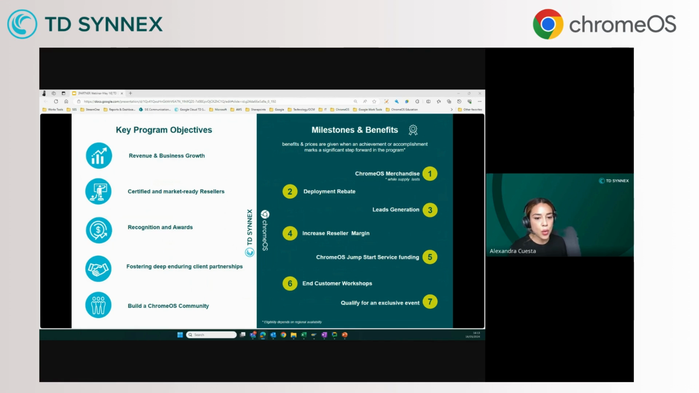We want to endure our relationships as well, create a bigger and stronger Chrome OS community. So what we want to do with the program, that's on the right-hand side, is we want to benefit those partners that are committed with Chrome OS. And how we are doing this is basically these 7 points here.